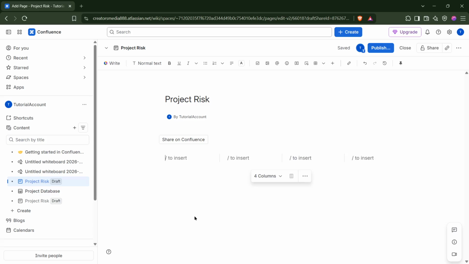Click into the first column and type Risk Description as your first header. Keep your header text short so it fits comfortably within the column width. Move to the second column and type Likelihood as the next header. Click the third column and type Impact to continue building your risk table structure. In the fourth column, type Mitigation Plan to complete your header row. Now you have all 4 risk categories ready to fill in.